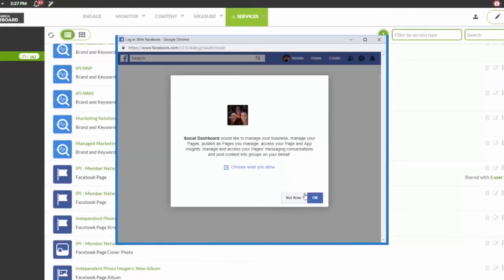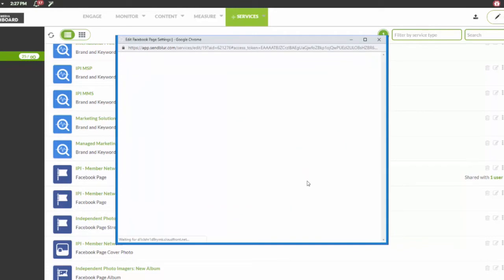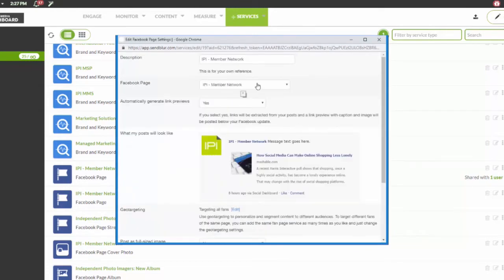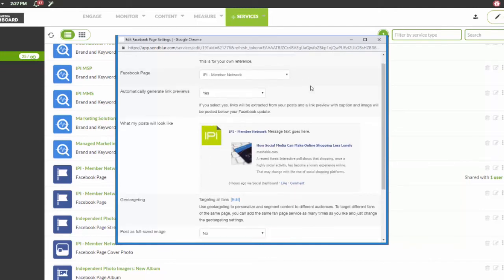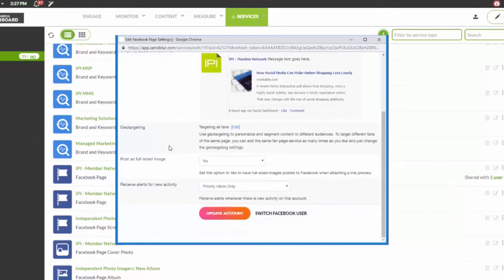You'll press OK, and then you'll update your information. The description is correct, the Facebook page that you're trying to manage is correct, and all additional information. Then you'll press Update Account.